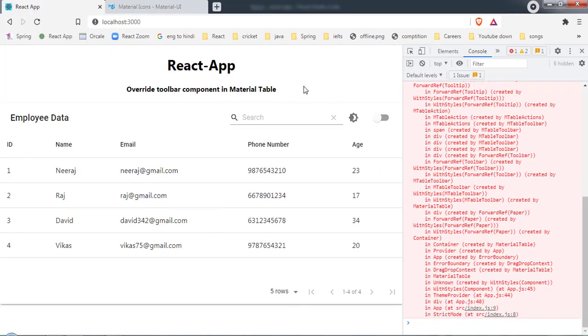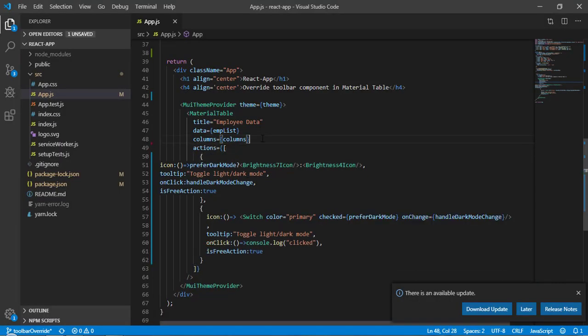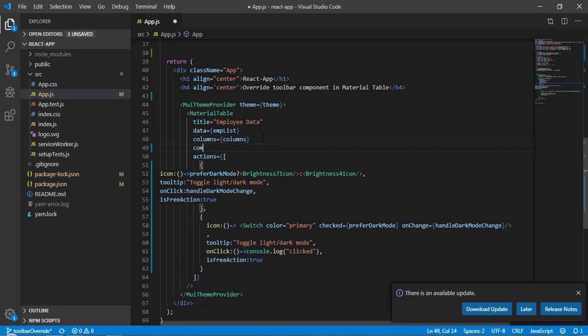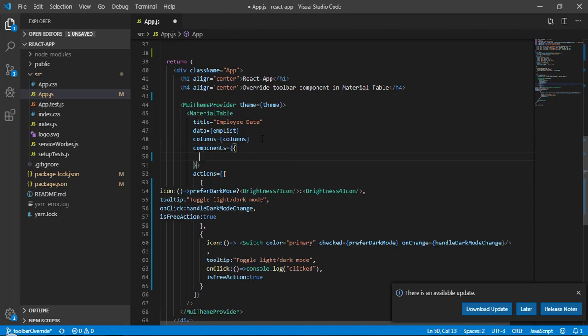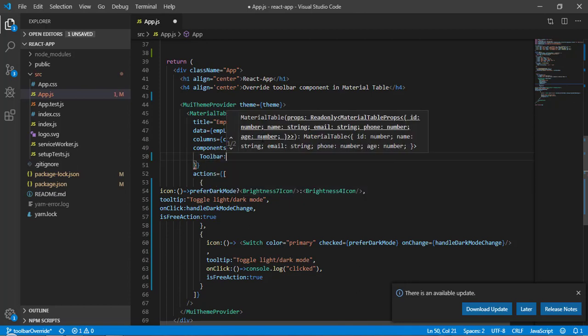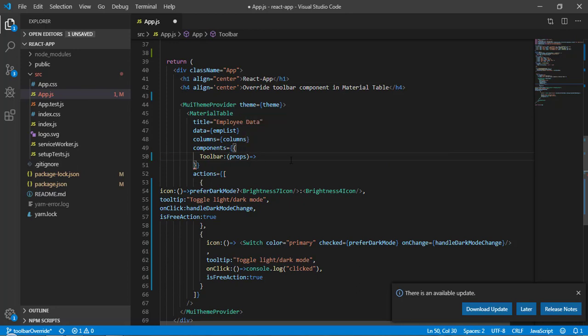So now our task is to insert a row in the toolbar component and display a custom message. Okay, so for that let's come to VS Code. We need to add another property to this material table, and that is called components. Basically this is going to take an object, and here we have to define which component we want to override. So here I will call it toolbar, and this is going to take a callback function which is going to give me props.